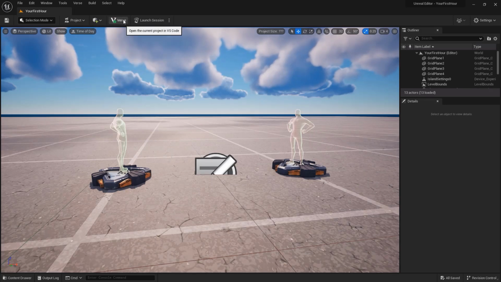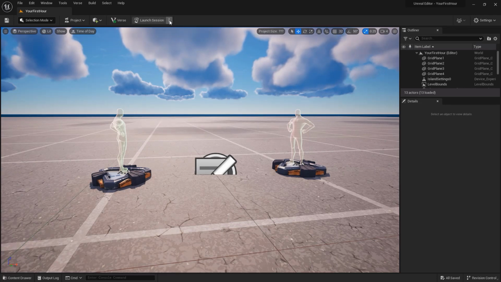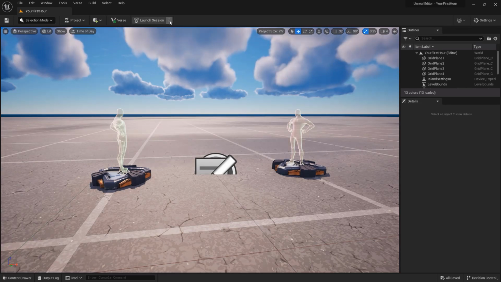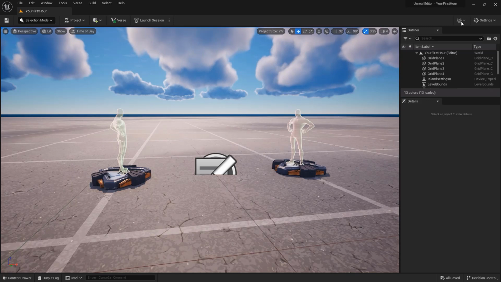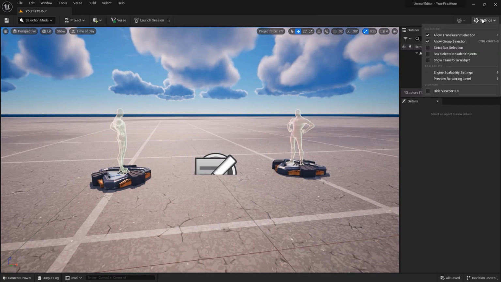This is our Verse button. Clicking on this will open the current project in Visual Studio Code. Launch session is our button to quickly launch into our current playtest session. Next to it are 3 dots where we have quick options. On the far right, we have our Teams menu if we're connected to a session, as well as our Settings menu where we can change some common settings.